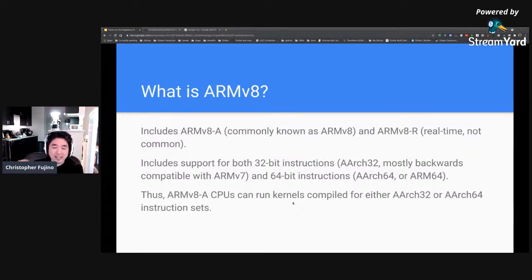Okay, I'm getting all bogged down, let me just run through this. The important thing is that ARM v8 CPUs can run kernels that are compiled for either AArch32 or AArch64. So they can run either 32-bit kernels or 64-bit kernels.